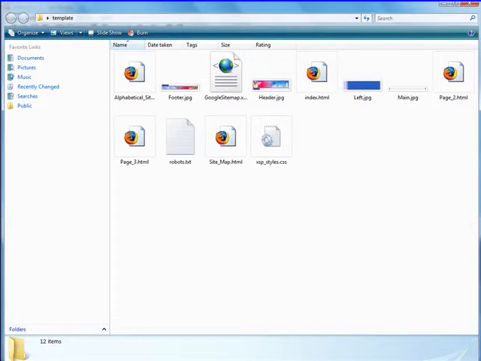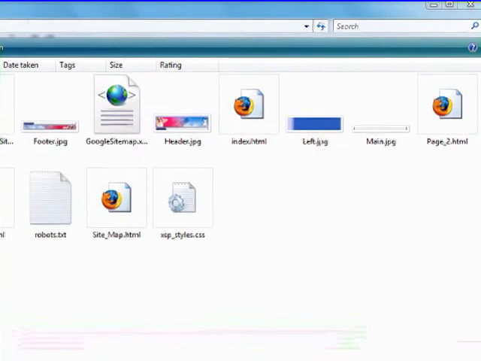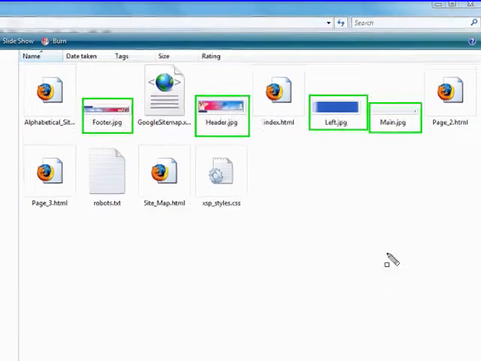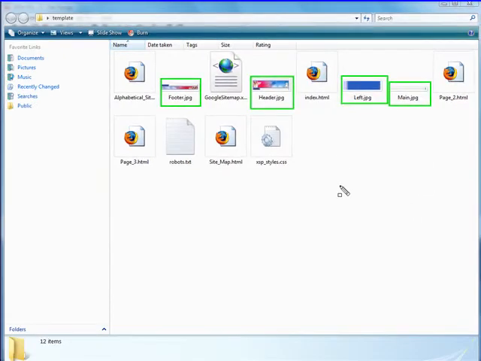So I have opened up the folder that we just published the new template to. So this is on my desktop. And the only files that we're actually really interested in right now are the image files: the footer, the header, the left, and the main. So those are the four images that we're going to be using for our new template.